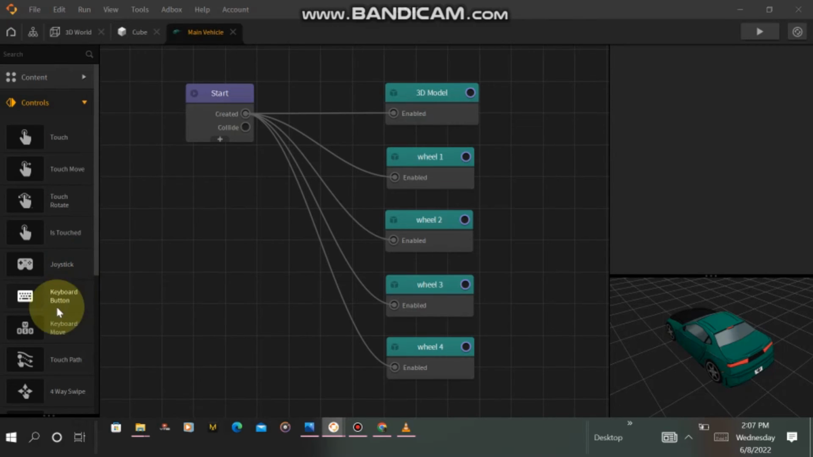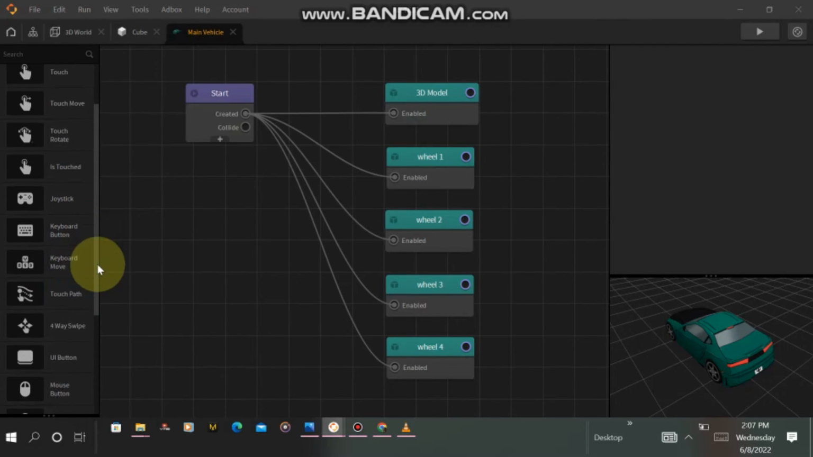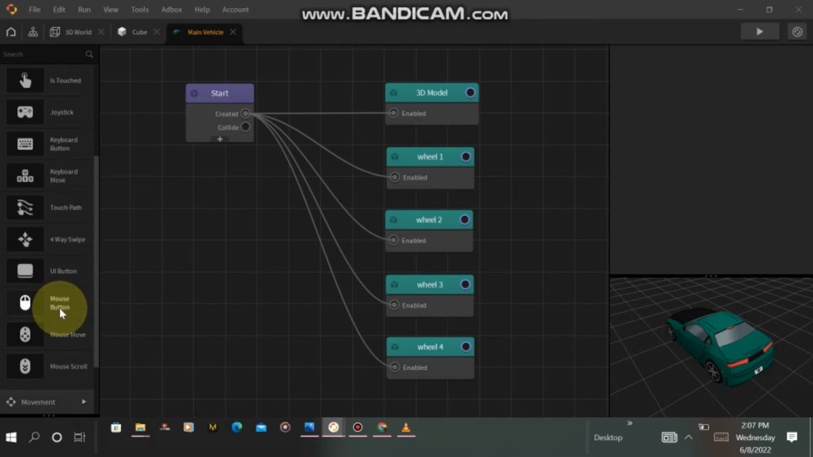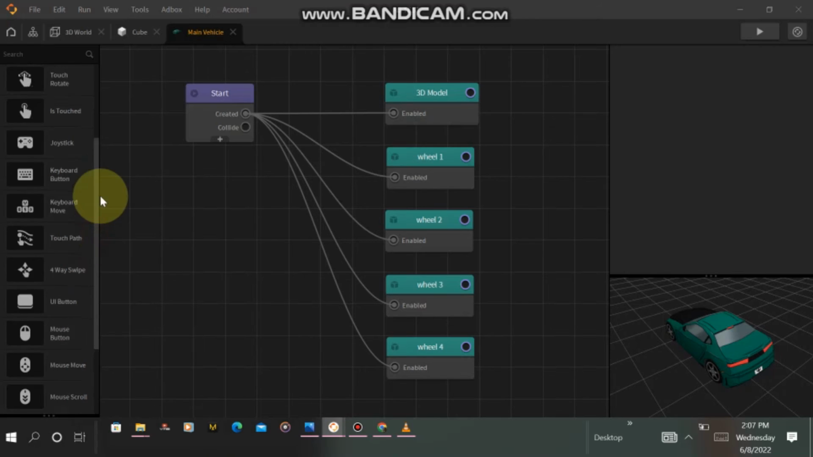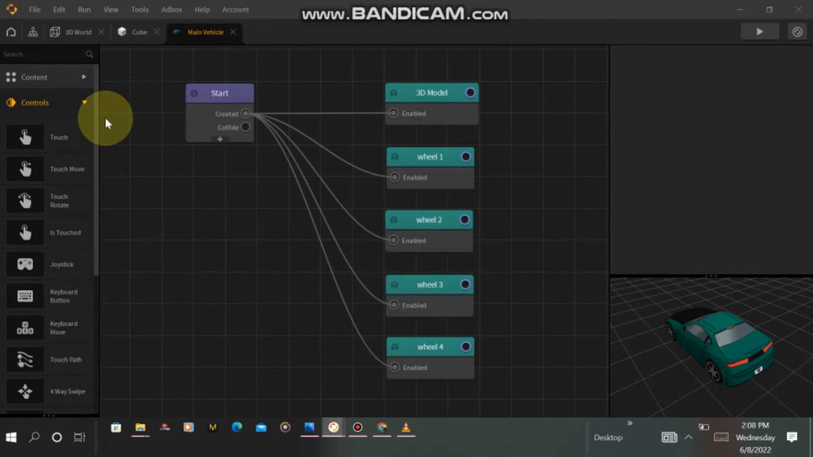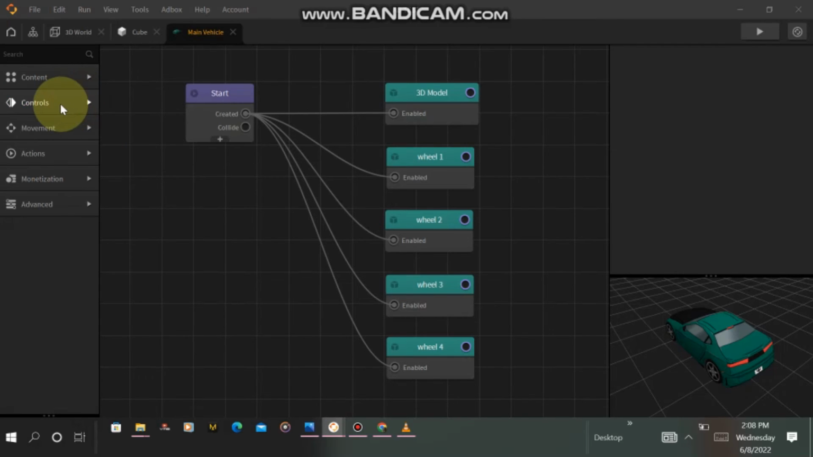Also, keyboard: you attach a keyboard button, and you set the keys you want the player to use to play. We have varieties of them, but I sometimes prefer four-way swap. If you put four-way swap, the person can play with the up arrow, down arrow, left arrow, and right cursor. But for this explanation, let's just stick to this for now.